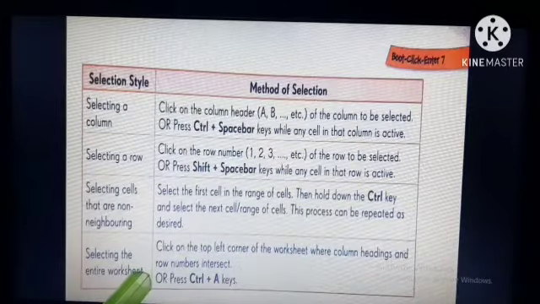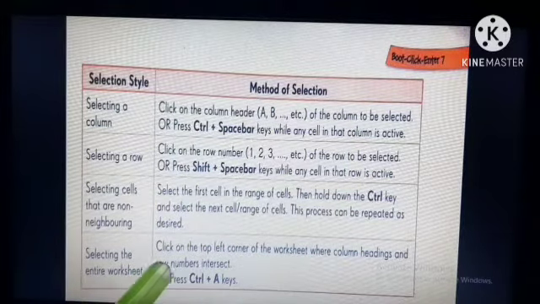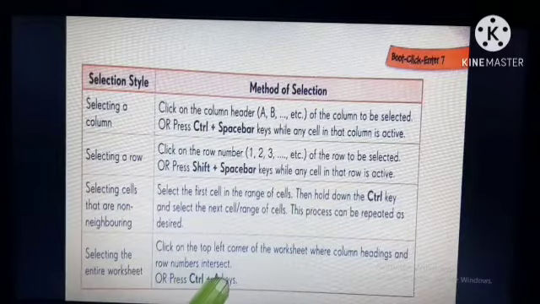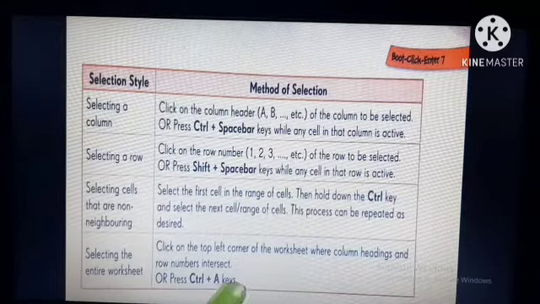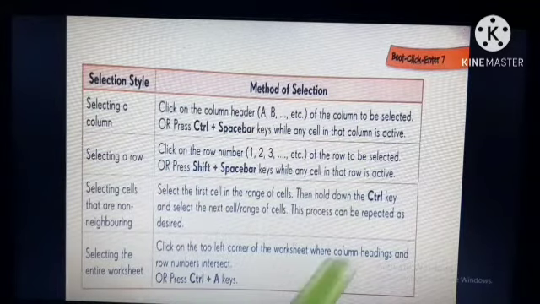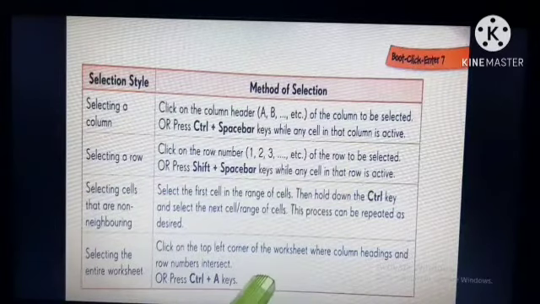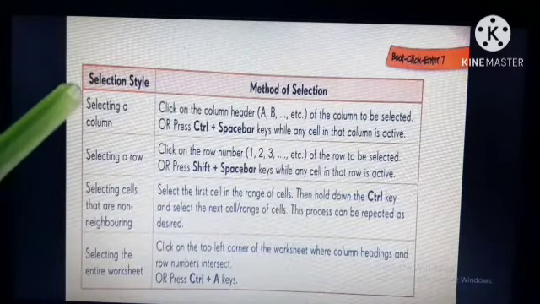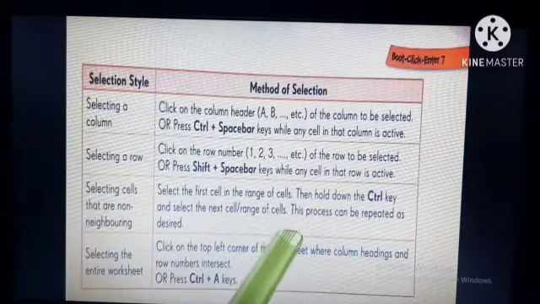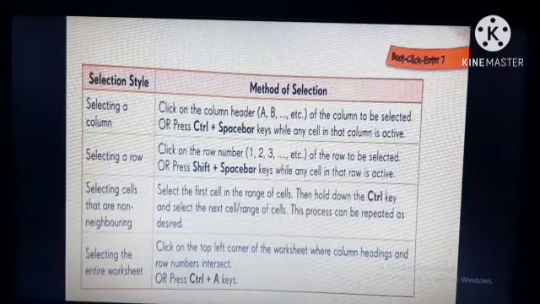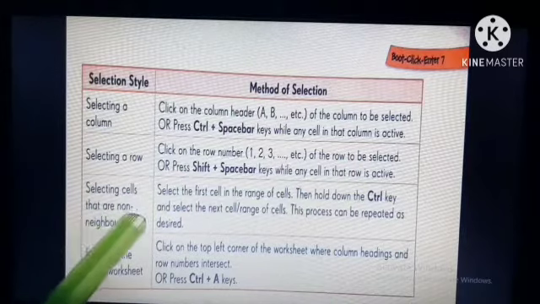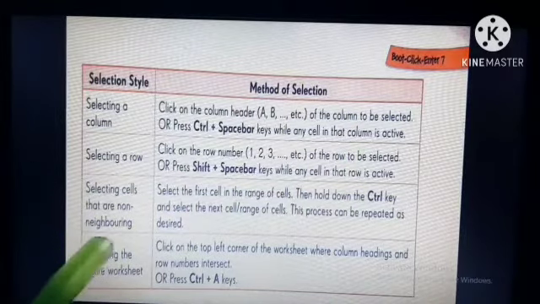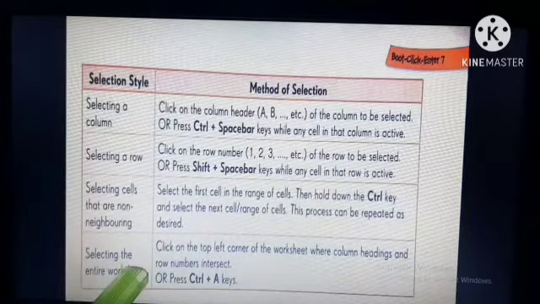Or what is another method of selection? Press Control plus A keys. Control ga A ga keys keyboard tagi nambiro, then whole worksheet will be selected. Kangni ko ahambada koina range of cells select over khange, next are selecting a column, next are selecting a row, then next is selecting cells that are non-neighboring, and the last one is selecting the entire worksheet.